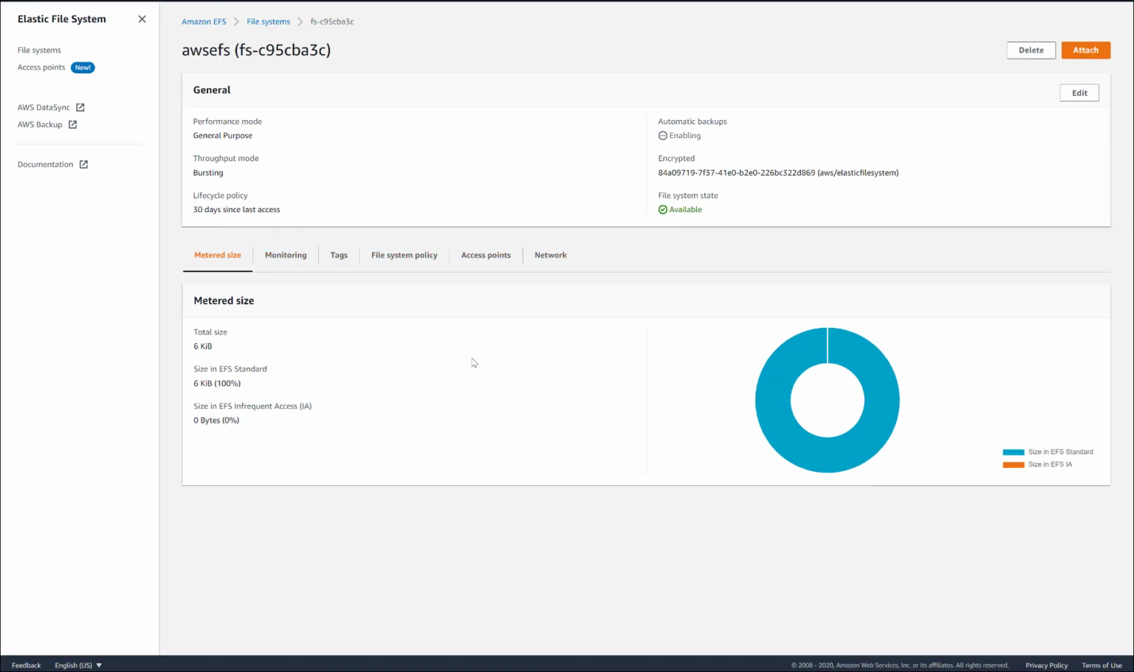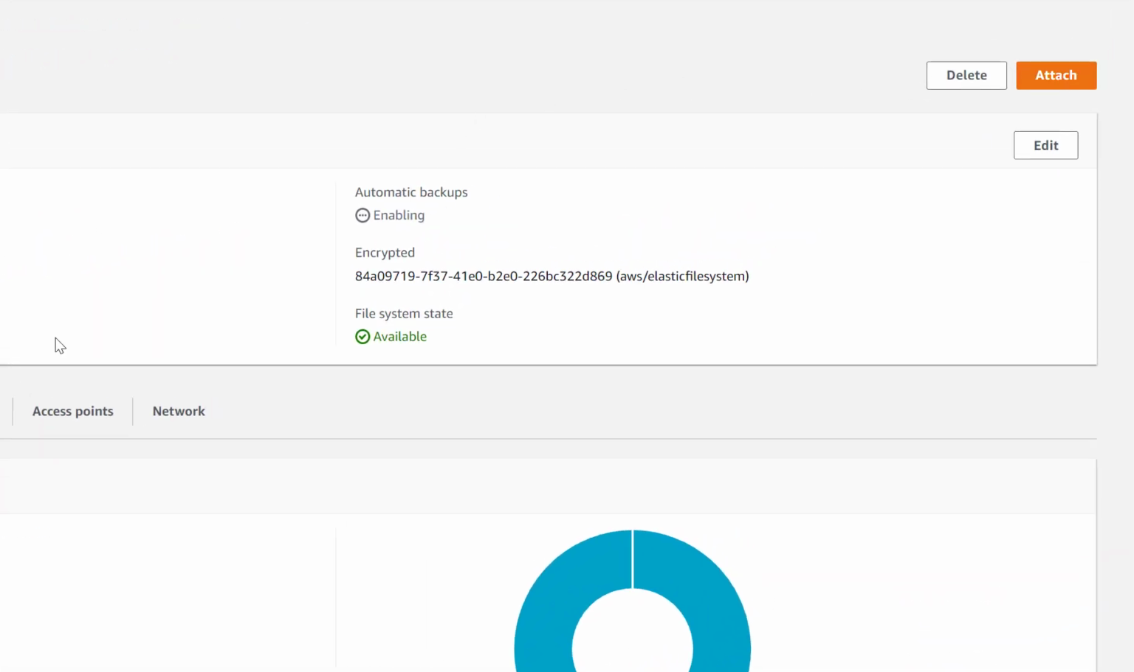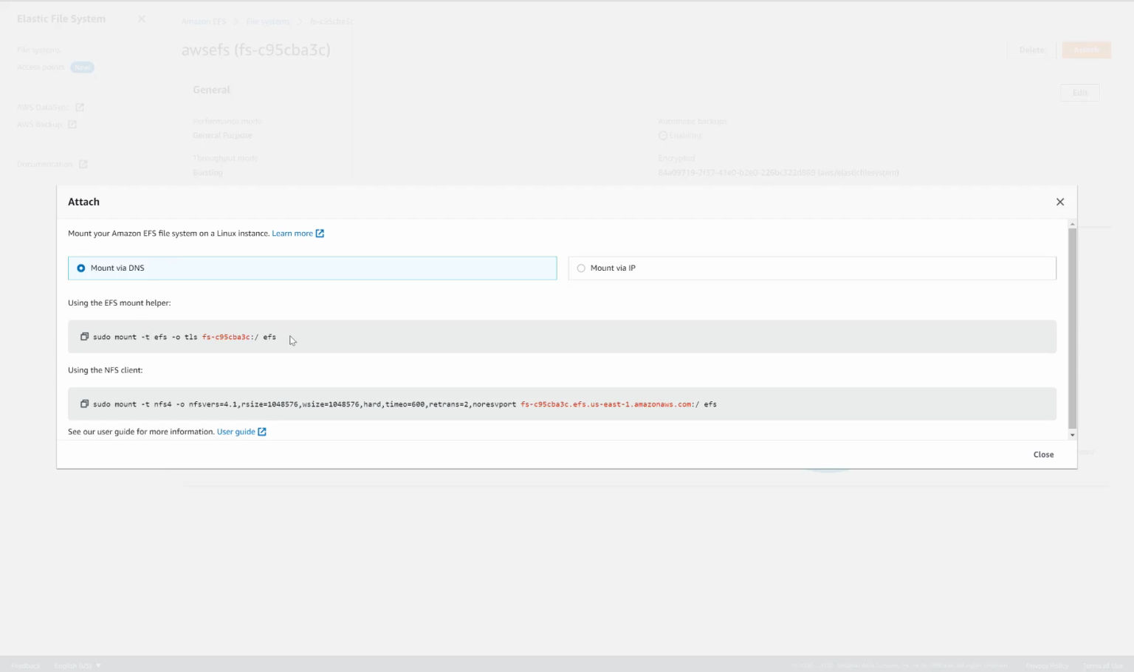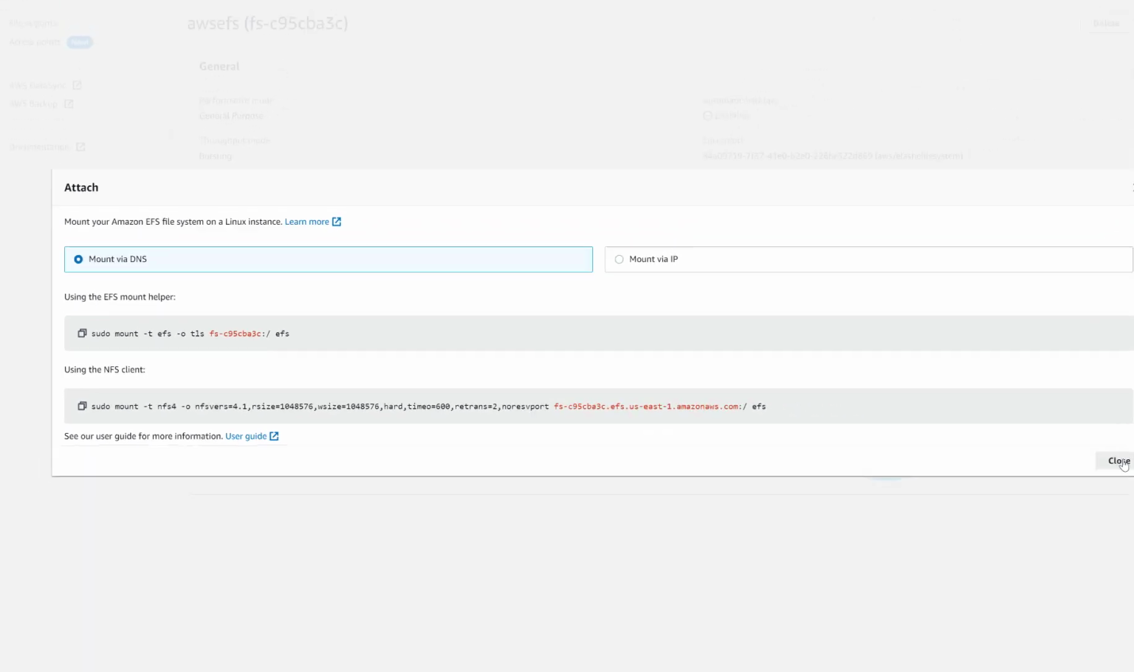Okay. But the area we want to actually look at is up here. Now, when you look at this, you're looking for, okay, how do I use this? But you come here, attach. And very nice. Amazon gives you the entire command in 2 different formats. So now Amazon has this EFS Mount Helper. I can't remember when this came out, but it hasn't been that long. And this is how you could mount it on your EC2. Okay. Now let's close this for a second.